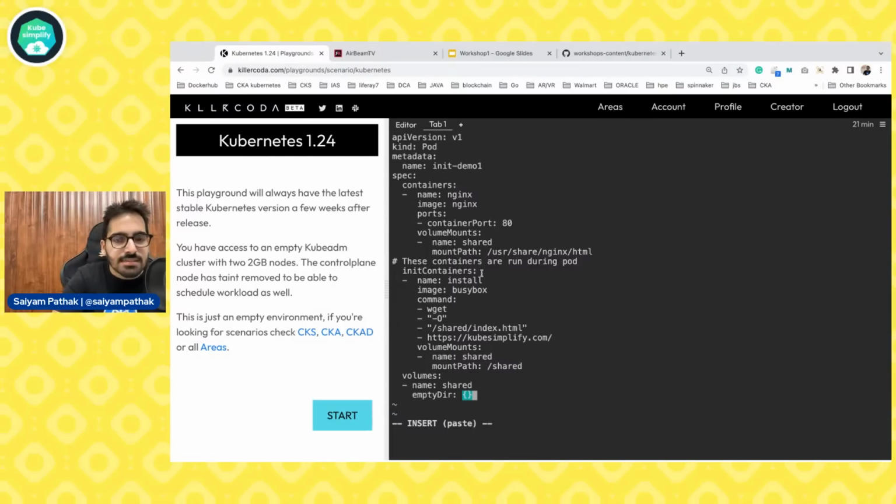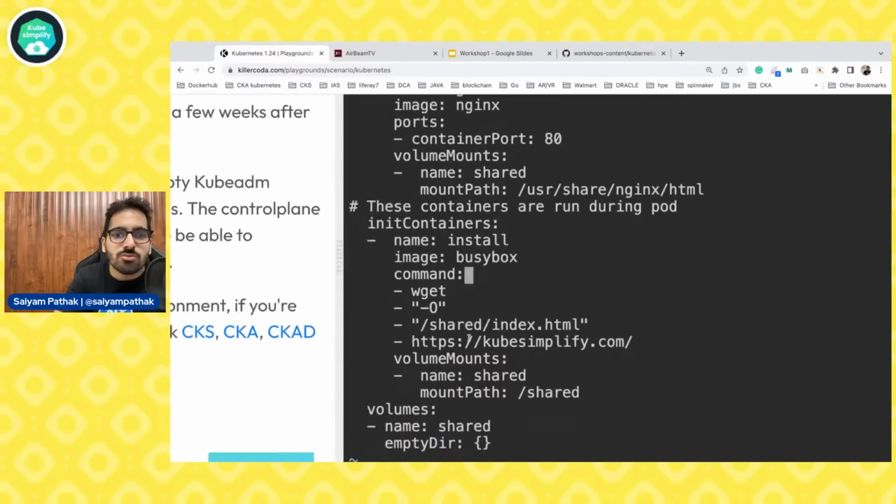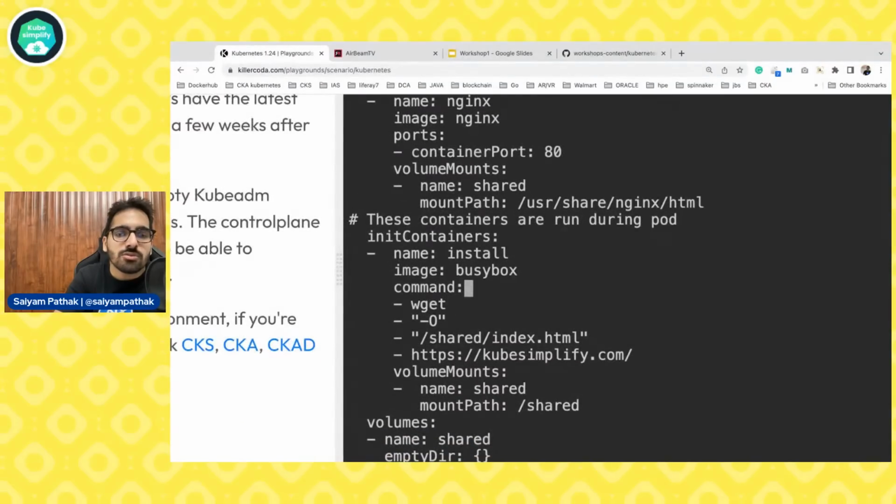So init containers are specified by typing initContainers. So camel casing is there. Okay, initContainers. You give the name of your container, the image. I have chosen busybox, and the command. So if you want to run a command inside a container, you will be writing command, and then you'll be giving wget -O, and I want the output in this particular location, and then of kubesimplify.com.